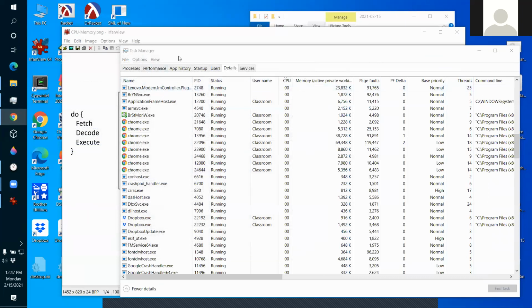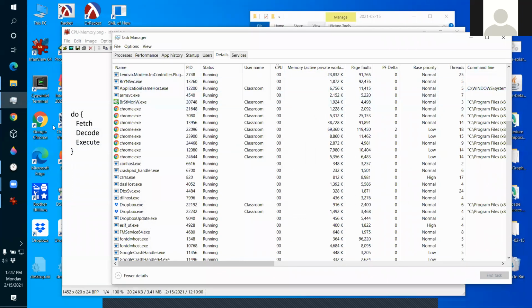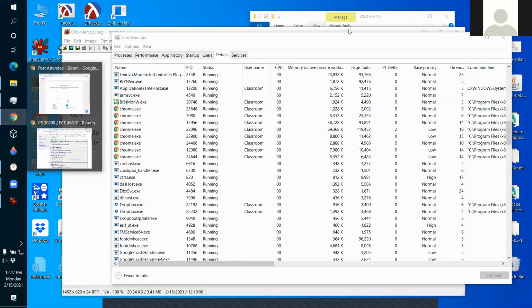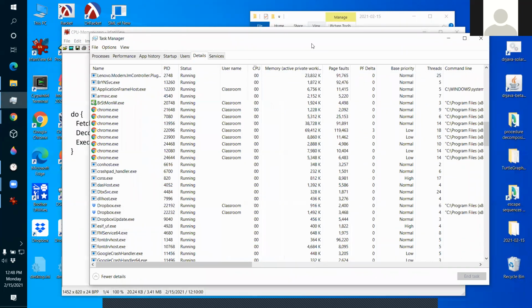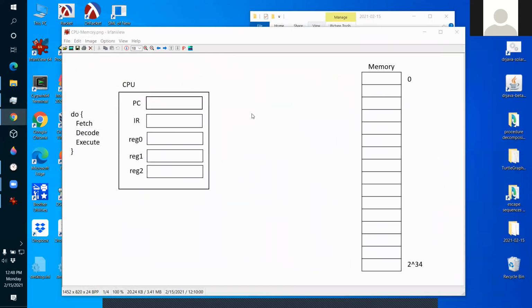So it's not that the computer can run more than one program just because it has more than one CPU. That's part of it, but that's not the interesting part. The interesting part is how can one CPU pretend to run more than one program? That's our real goal. So I'm going to keep drawing just one CPU.